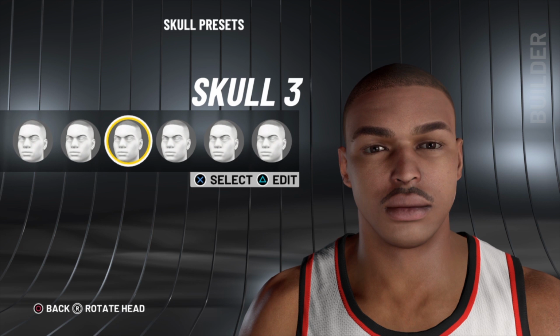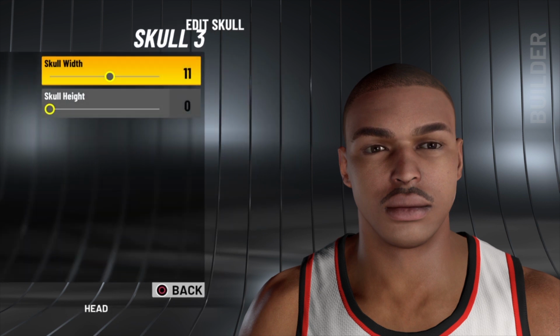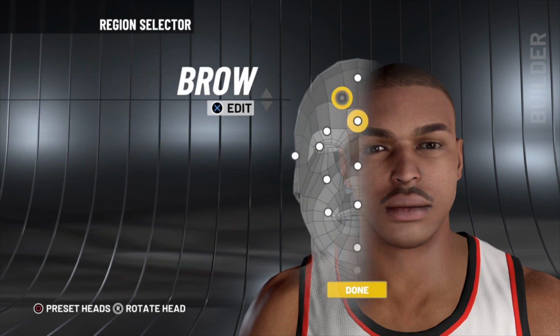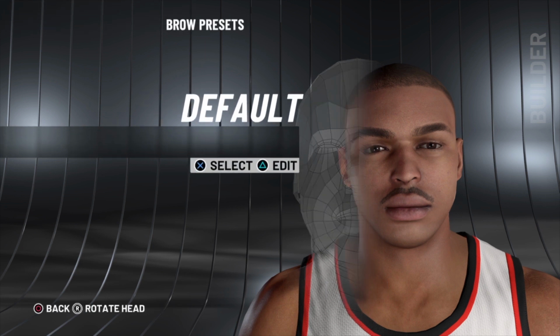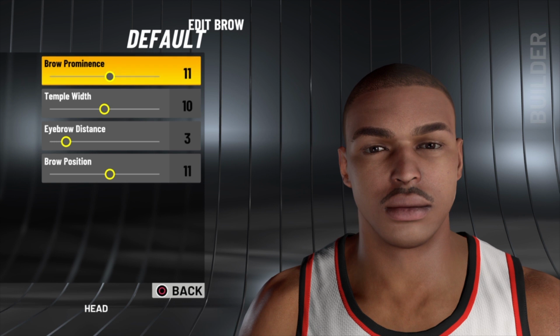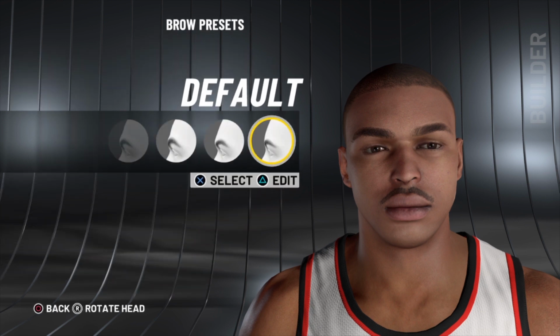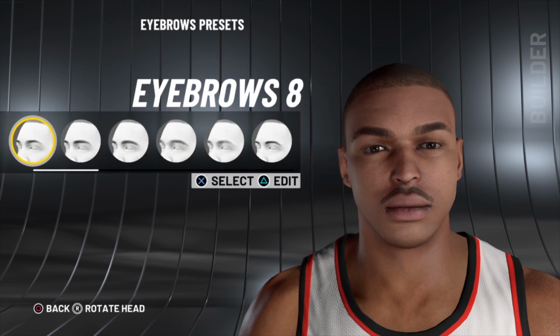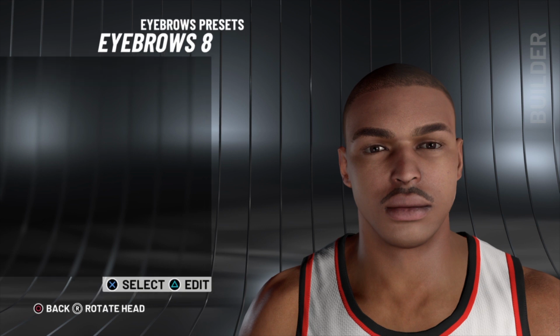Now skull, I have skull 3, skull width 11, skull height 0. For the brow, I have default, brow prominence 11, temple width 10, eyebrow distance 3, brow position 11. For eyebrows, I have eyebrows 8, and just black colored.